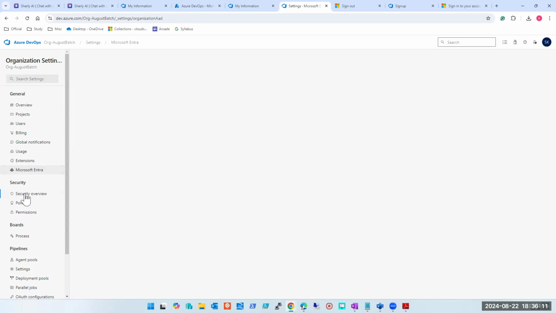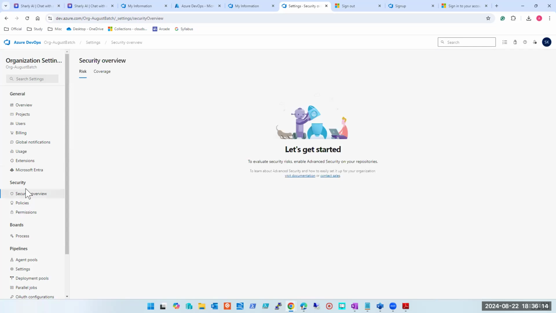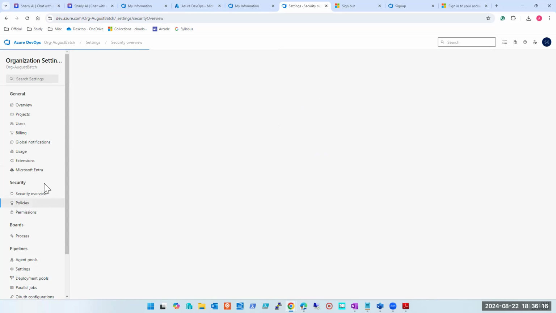Talking about the next option, security. We're not doing anything as of now in here. Not under policies, not under permission.